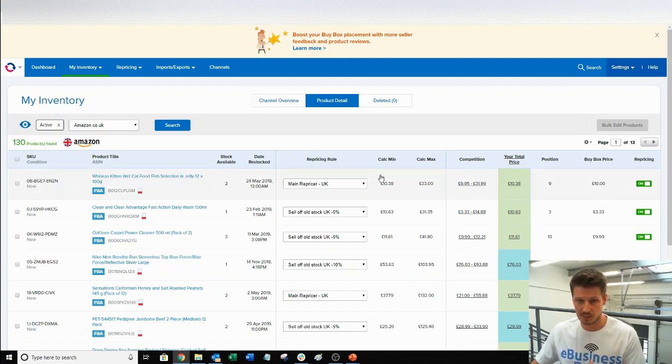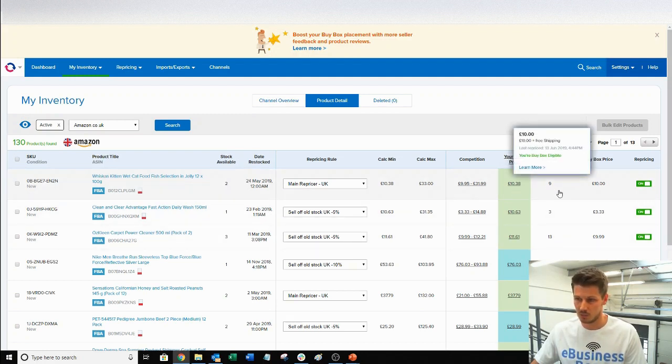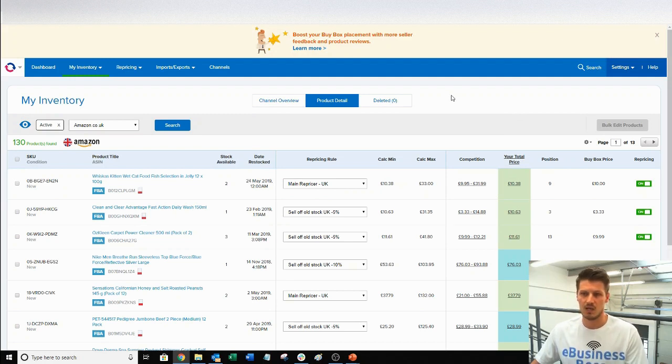Whereas if you go into product detail and select the marketplace, you can see a lot more information. So you can see what rule is currently being applied to this product. You can see how the competition are with regards to their pricing. You can see where you're priced, what position you are on the listing, all these sorts of things. So it's where you go to see more detail on your product and how it's performing.